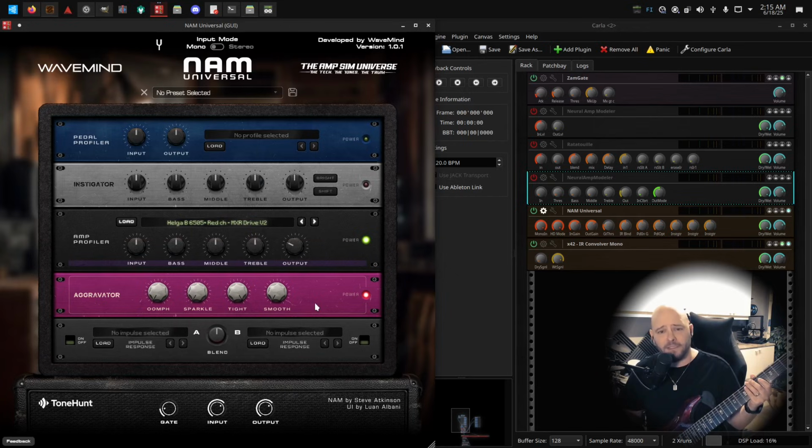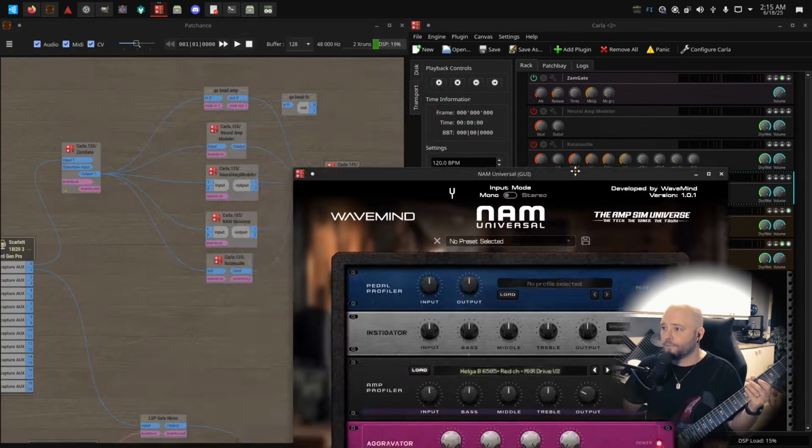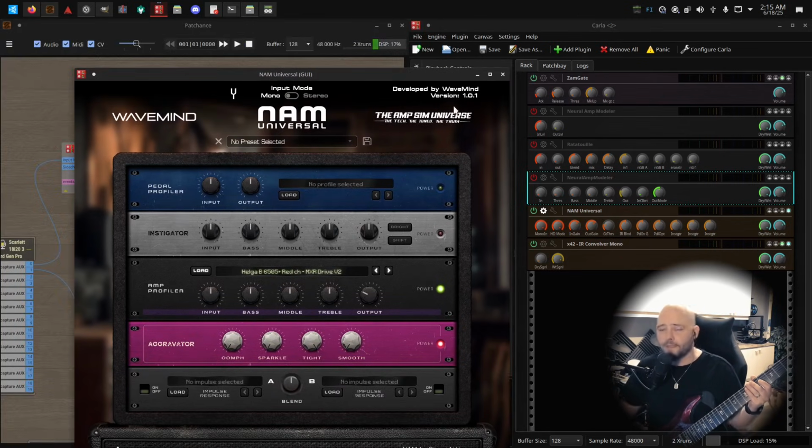I wouldn't use it, honestly, under Linux because of these issues, but also because if you take a look at here, the DSP load, or also here, the DSP load is now almost 20% when I have the NAM universal loaded. Now, if I unload it, it drops to 4%. So again, NAM universal goes from 4 to 20, if I put that on.